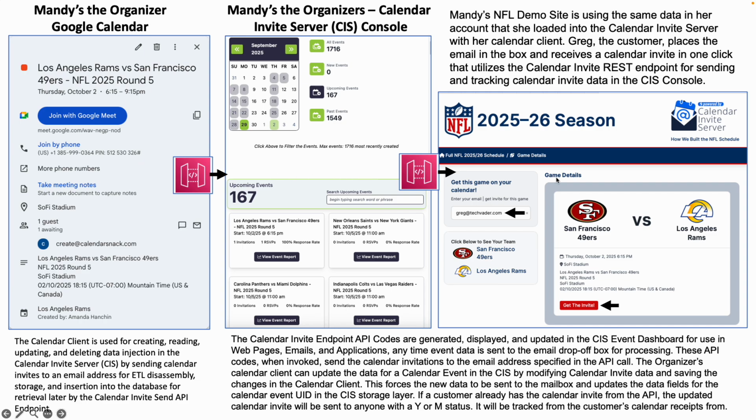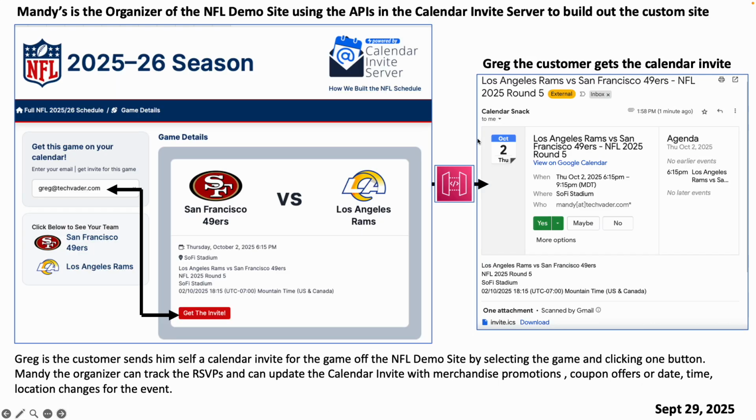This is a linear kind of API pattern for architecture, and then Arnie has how he built the front end using these APIs out of the calendar invite server itself and how we put this whole thing together. Now, what I'm going to show you is the fact that I did send a calendar invite to myself for the 49ers versus the Rams. There it is there. There's the evidence.